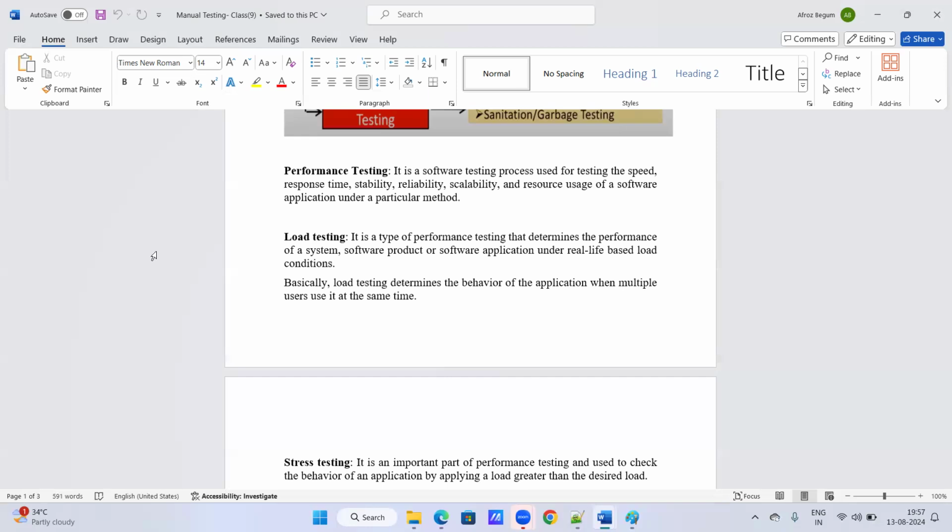Okay. Now you will understand the definition of load testing. Load testing determines the behavior of the application when multiple users use it at the same time. Now you understand, right? Load testing.